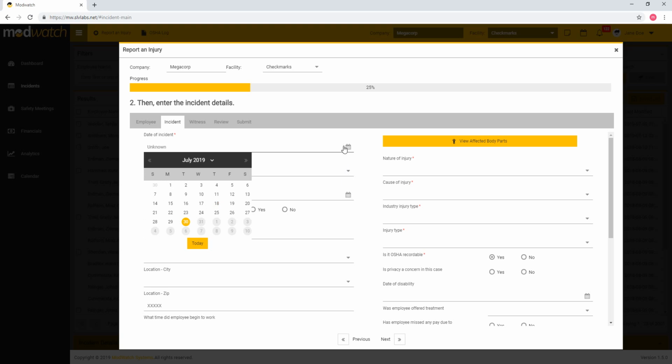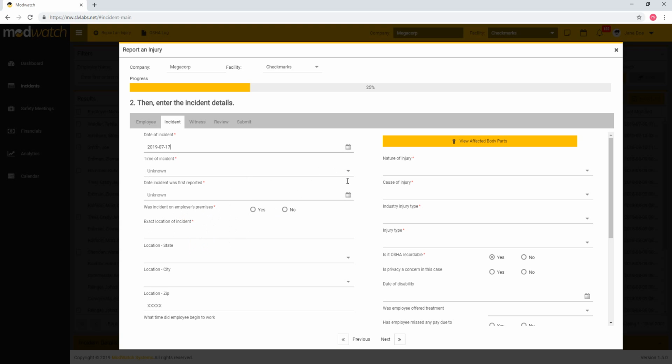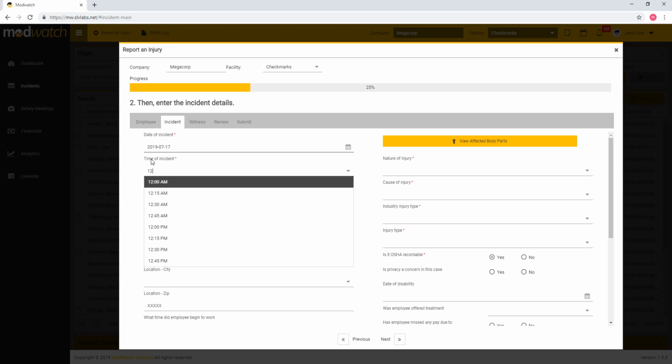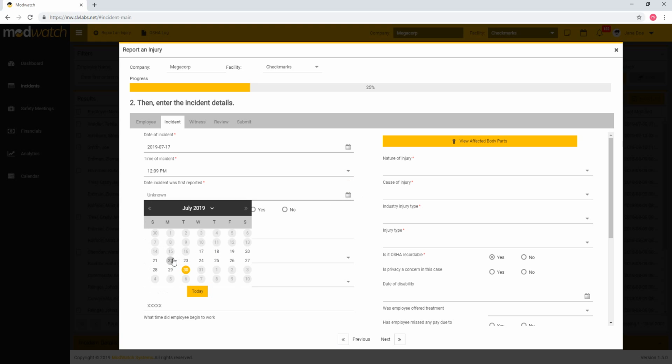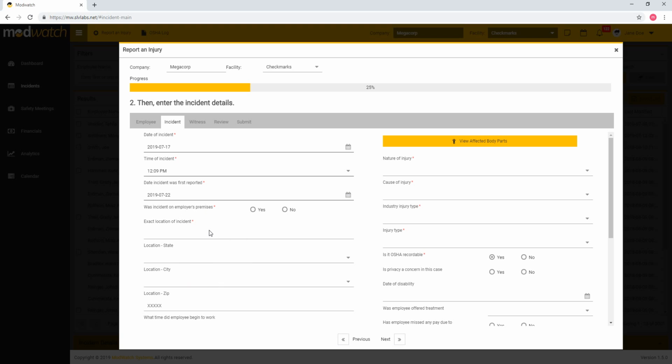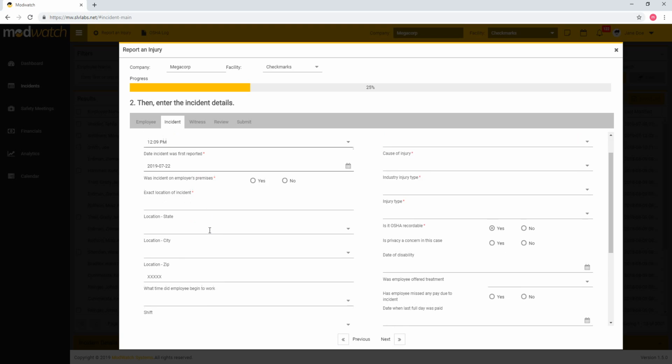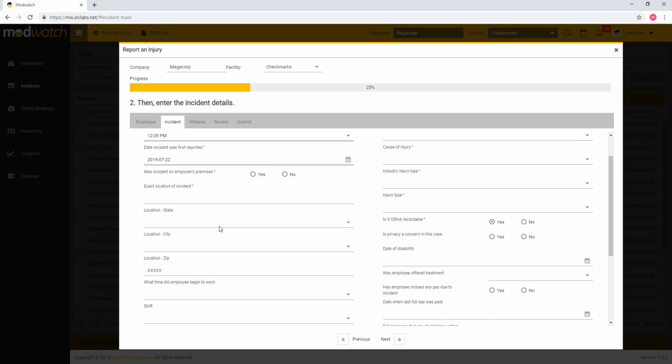Of course, we're going to put in a date and time. You can either select from a drop down in this case, or you can actually override it if you choose to do so, like that. Then the date the incident was first reported. Again, on this page as well, you only have to fill out the required fields. The other fields are just helpful later on.